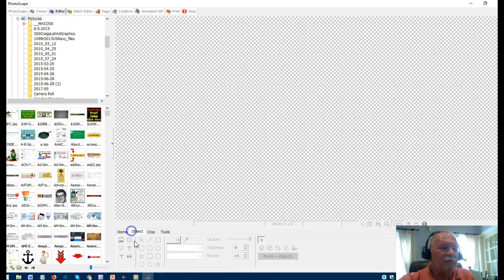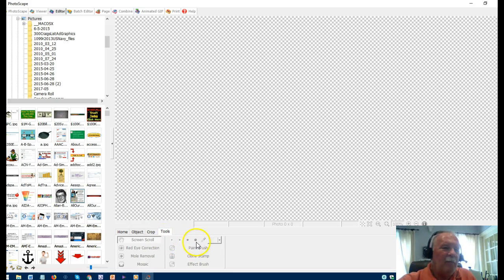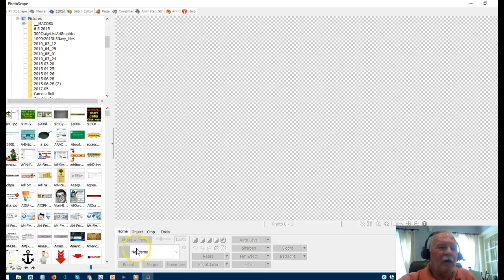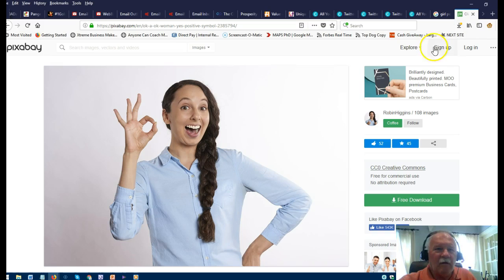You can put text on top of it with their text tool. You can crop it. You can resize it. You can paint over it. You can put multiple images on it. You can put frames around it if you want to. You can do all kinds of things, and that's how I mess around with the videos or the graphics kind of thing.